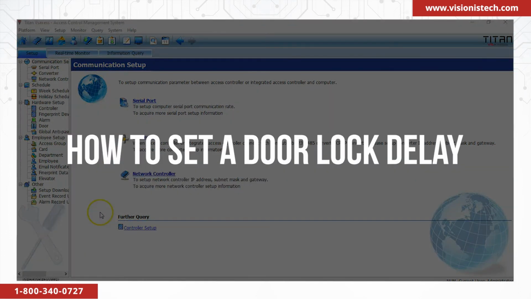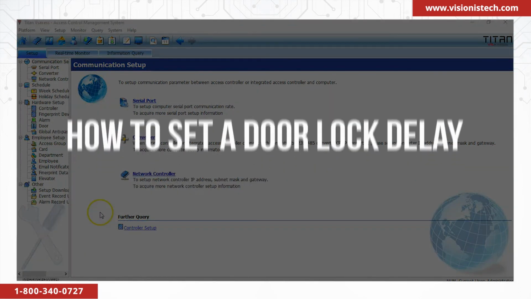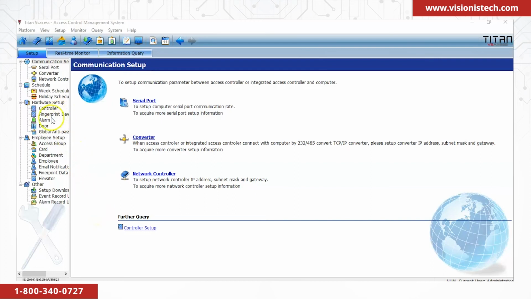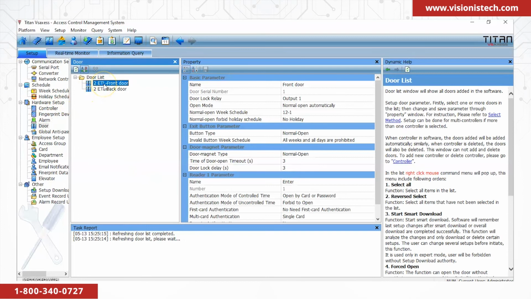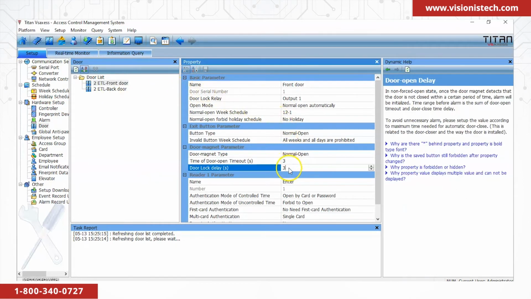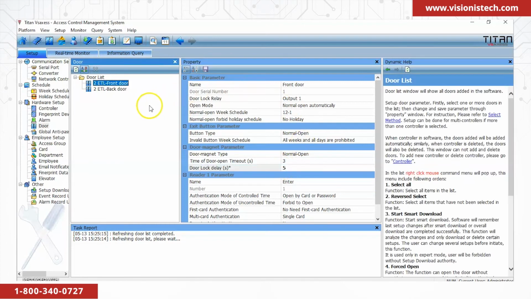How to set a door lock delay. On the left menu, go to the Door section, click on the door you want to control. On the right side, under the Properties section, click on the Door Lock Delays field and set the delay time that the lock will remain unlocked after the activation. In this case, we're going to set it to 5 seconds and then click on Save.